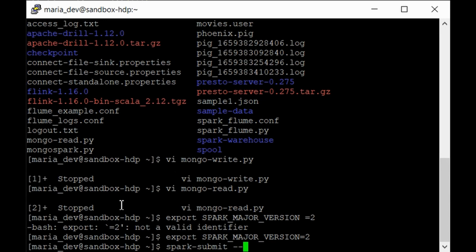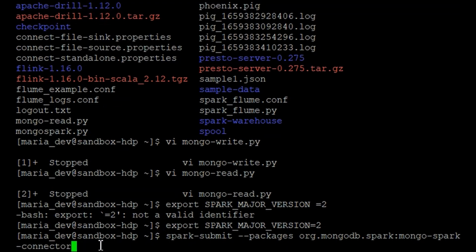So this is very important. You have to pass the Mongo Spark connector, which is situated in the org.mongodb.spark, to be able to integrate your Spark with MongoDB. So all you have to do is give org.mongodb.spark, but before that you have to provide the packages, and this is the package name. So org.mongodb.spark:mongo-spark-connector_2.11:2.3.2 and your file name.